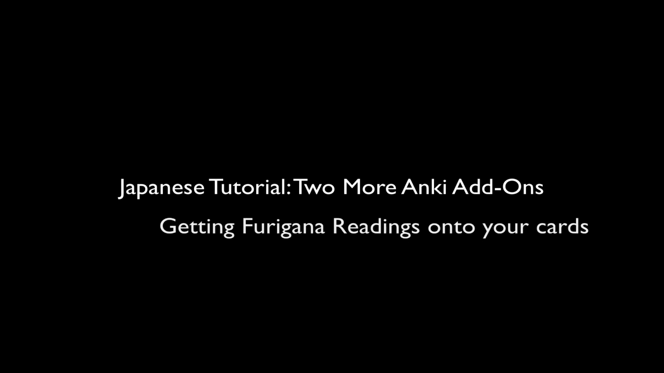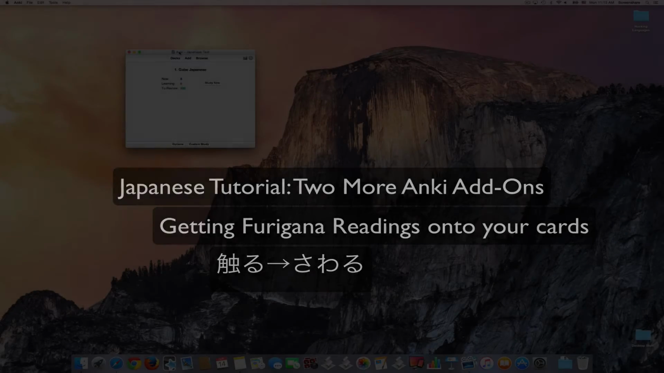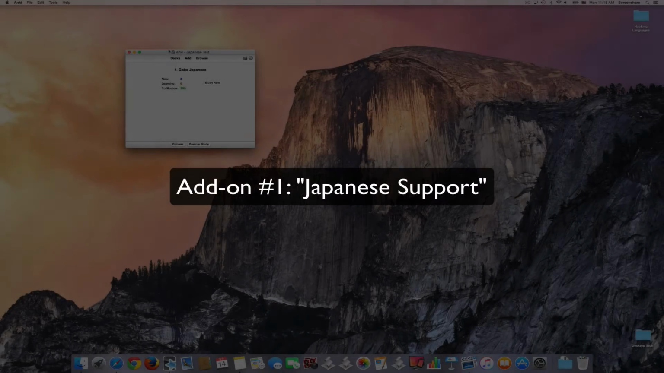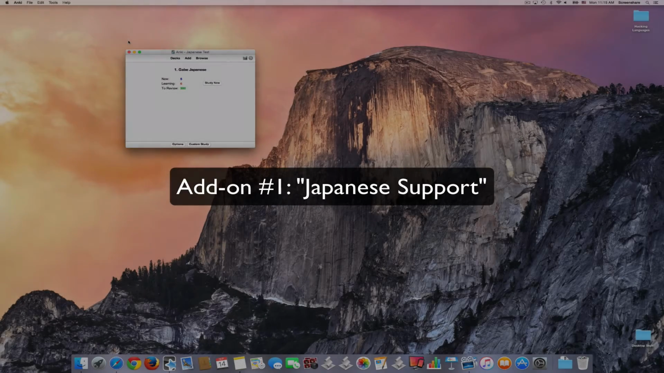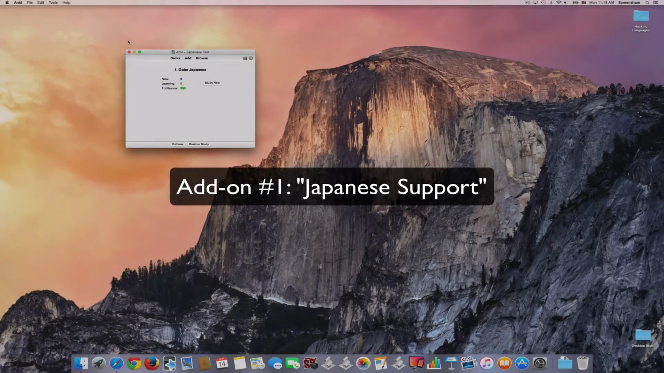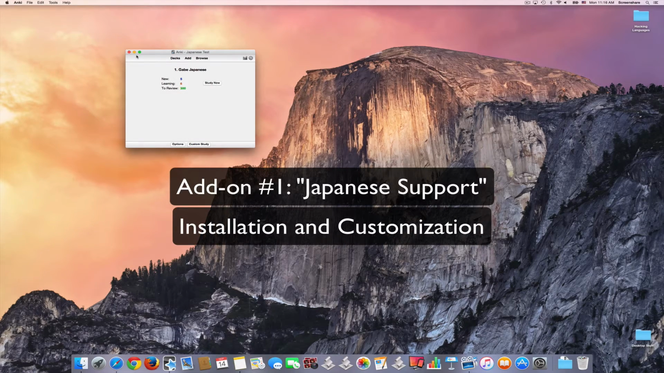In this tutorial, I wanted to talk about two more of the Anki add-ons I use when I study Japanese. Both of these add-ons supply furigana readings of kanji characters, which is to say that they tell you how to pronounce a new kanji character. The first one is a really, really popular one. It's called Japanese Support. It has a lot of features, but I mostly use it just to give me furigana readings of whatever I type in, since it's one of the most reliable and fast ways to get those. I'll show you how to install it and customize it to fit your card models.